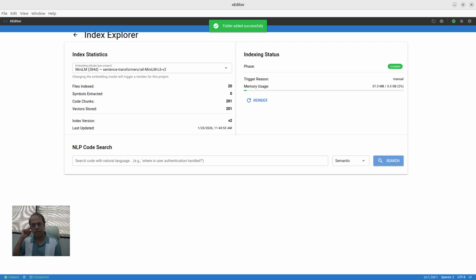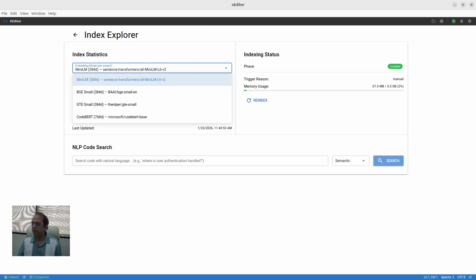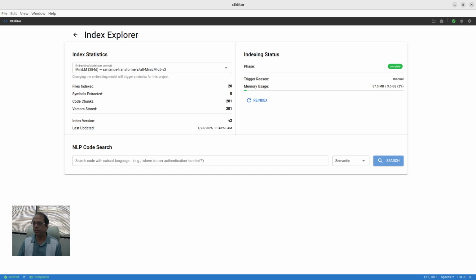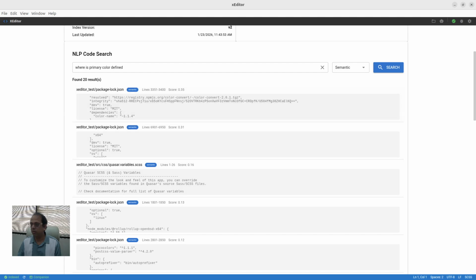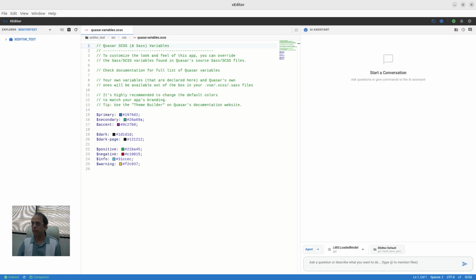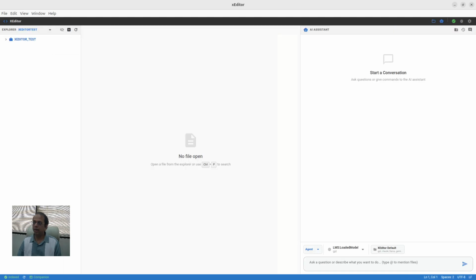When indexing, we have given a few models, but later you can choose your own models so that you can search in NLP here. Okay, where is primary color defined? And here we go: variable file. That gives the LLM a semantic search tool so that it can search in natural language. We chunk and we embed everything.